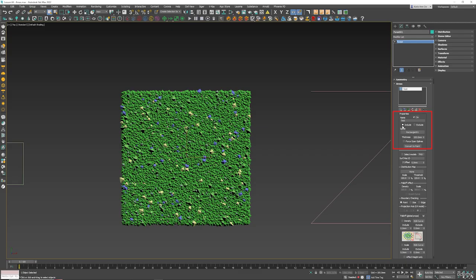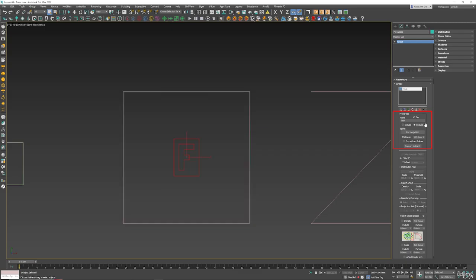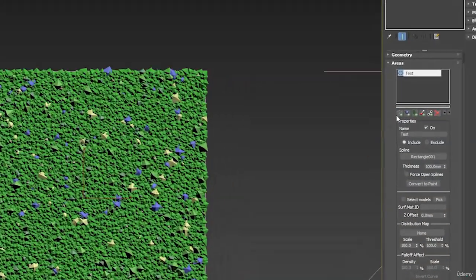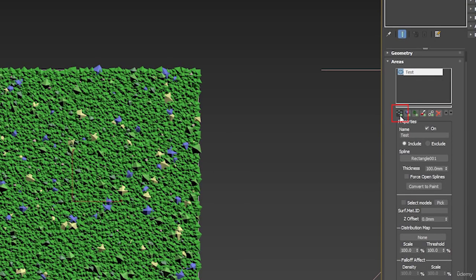Underneath the name, we have include and exclude. Now, if I select exclude, everything disappears, and that is because we are excluding everything from itself, which really doesn't make sense. So what we need to do is have more than one object. So let's leave it on include, and just for now I would like you to select this button over here. This button here is called add spline area. So this will add an include or an exclude area defined by the spline that you select.